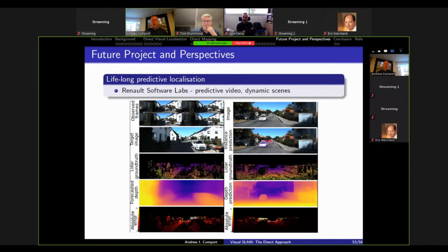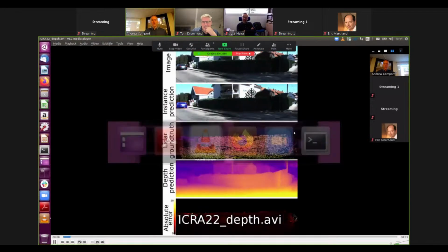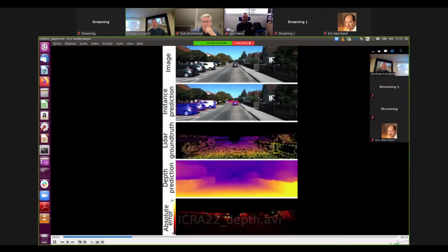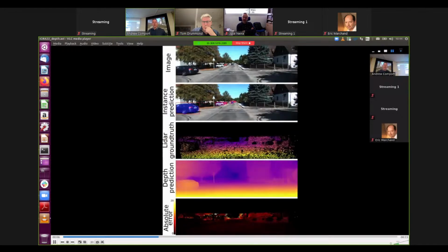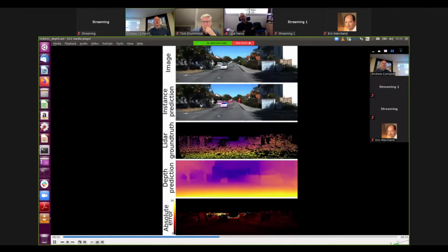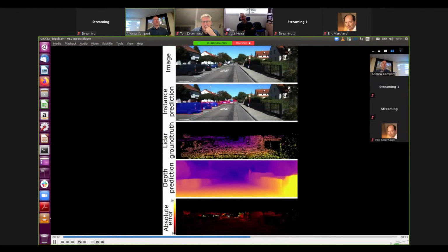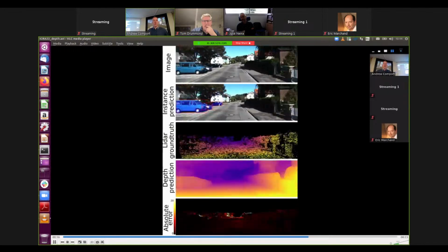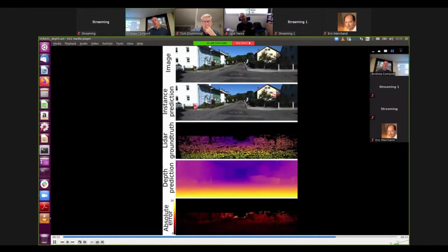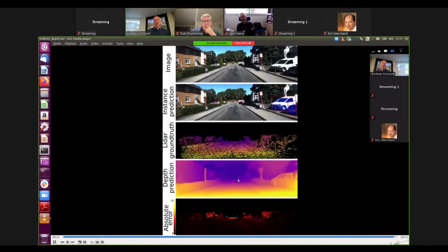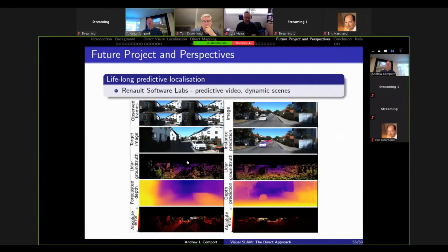So here you can see, if I play the video, the different cars being detected. As we're moving through the environment, we're trying to predict the depth and also take into account the prediction of the moving objects. We're actually estimating the pose and doing SLAM using neural network architectures. You can see that the predicted depth is quite nice, and we have the error with respect to the ground truth.